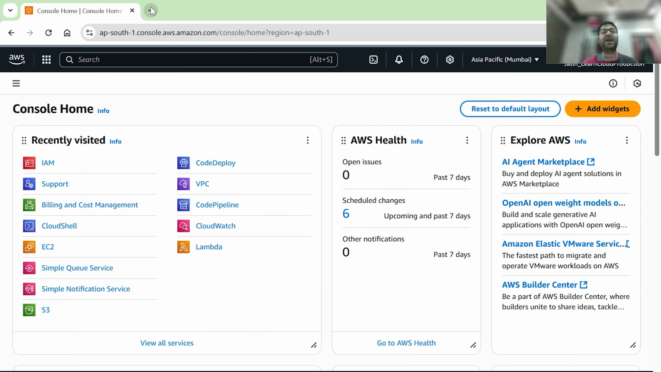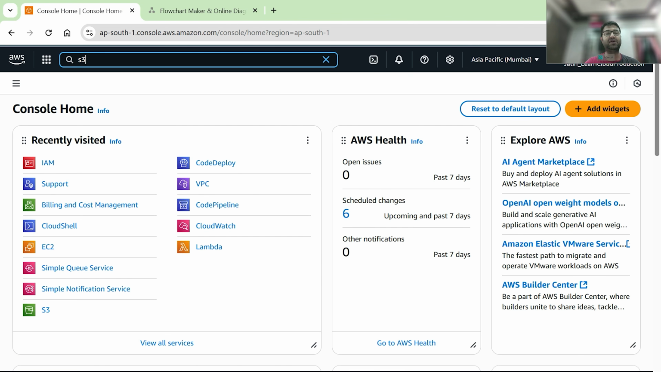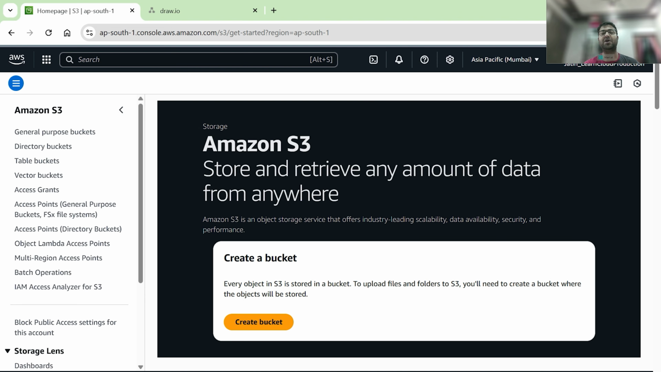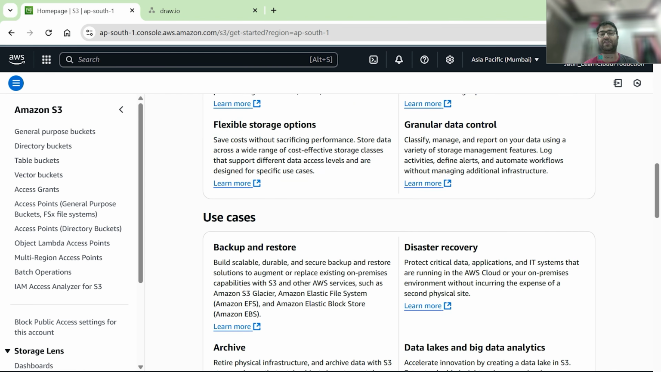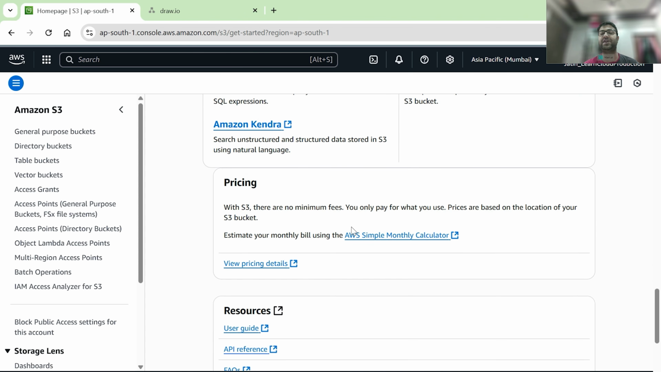So S3 stands for Simple Storage Service. One way to understand about S3 is type S3 in the search bar and you will be navigated to the S3 dashboard. Let's see. So quickly, if you have to read about S3, just see it from here. Store and retrieve any amount of data from anywhere. S3 is an object storage service that offers industry leading scalability, data availability, security, and performance. And more you can read from here if you want, in terms of benefits and features, use cases, case studies, and related services.